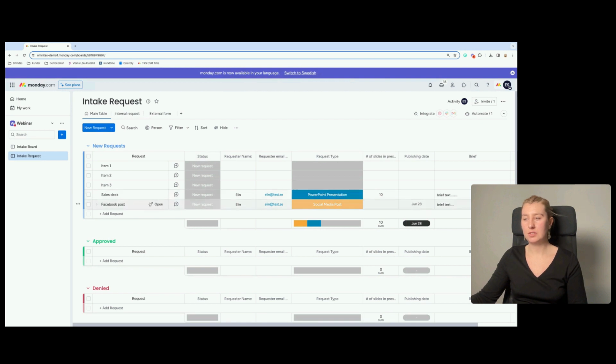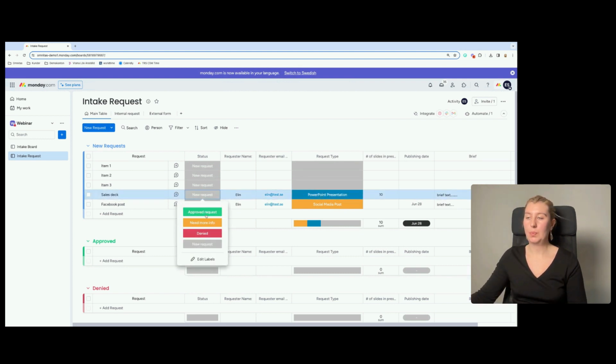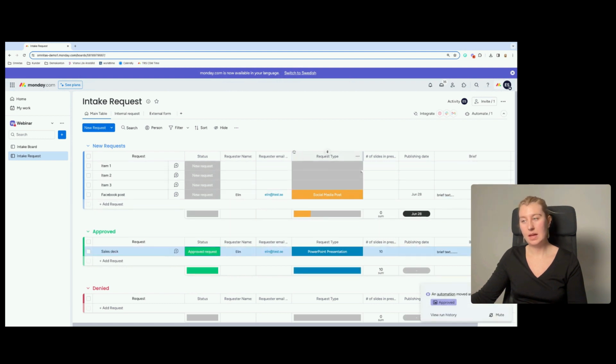And if, for example, we see that the sales deck that I have requested here is perfect, we have everything we need to start working with this, and we have the capacity to work with it within the deadline. We approve this request, and we can see that the request was then moved into the approved group.